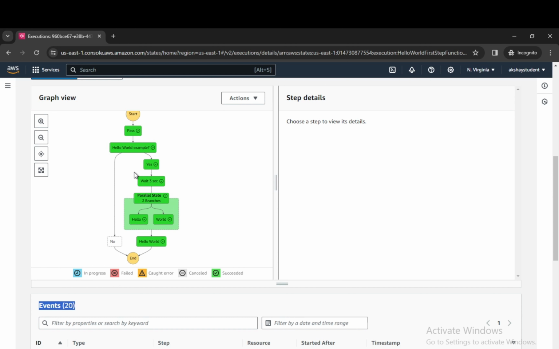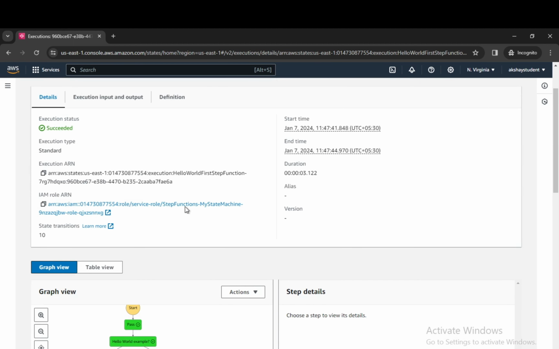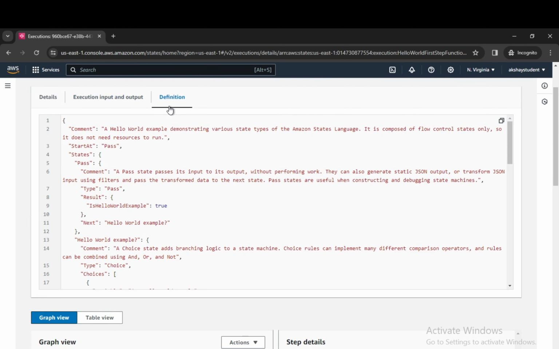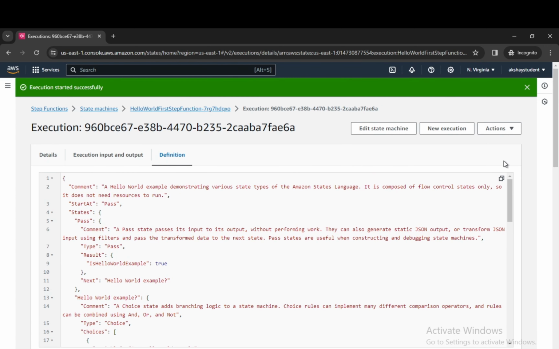Below that, we can see the execution status: the blue color means it is in progress, the pink color means it has failed, the yellow color indicates it has caught an error, this symbol indicates it is cancelled, and green is nothing but succeeded. So this is how a step function execution takes place. Inside this execution input, as I said, you can import your JSON and execute your step function depending upon your states. And this is the definition in ASL. If you see the actions, you can export or send feedback.